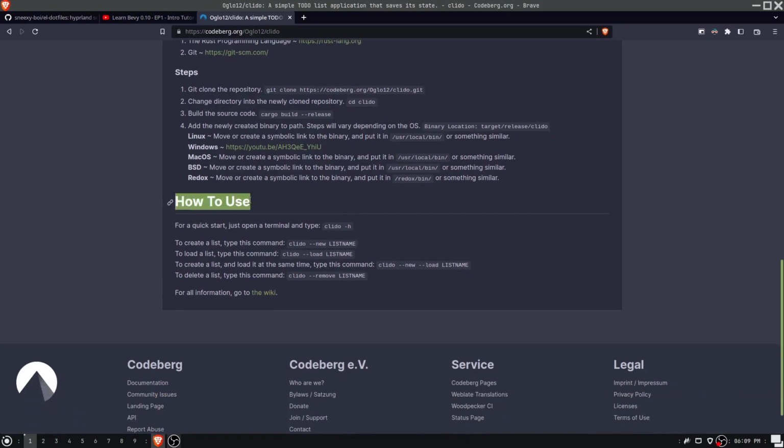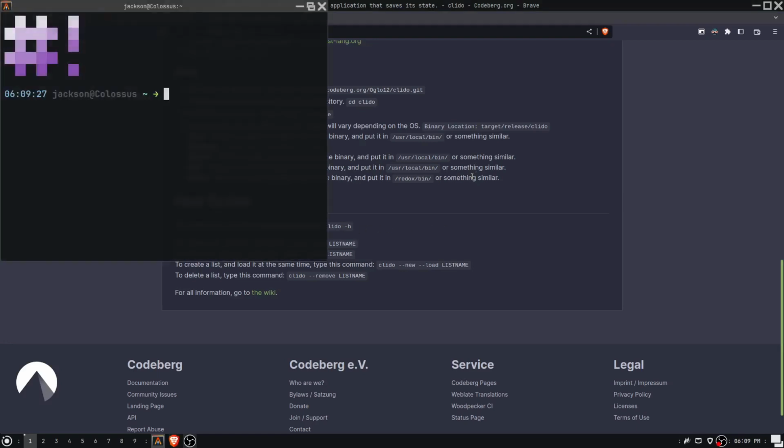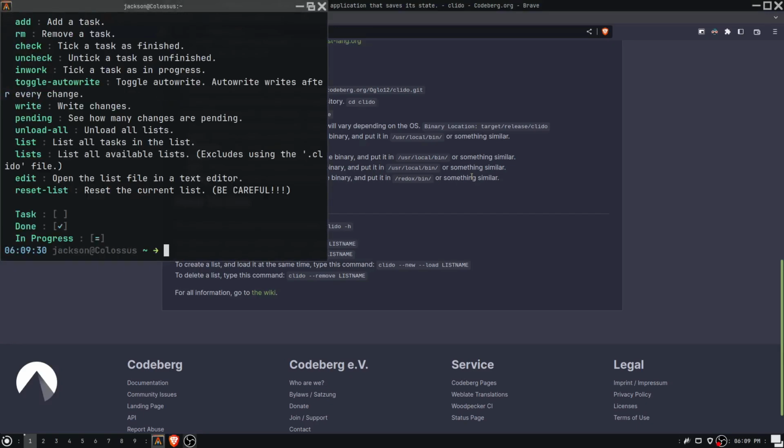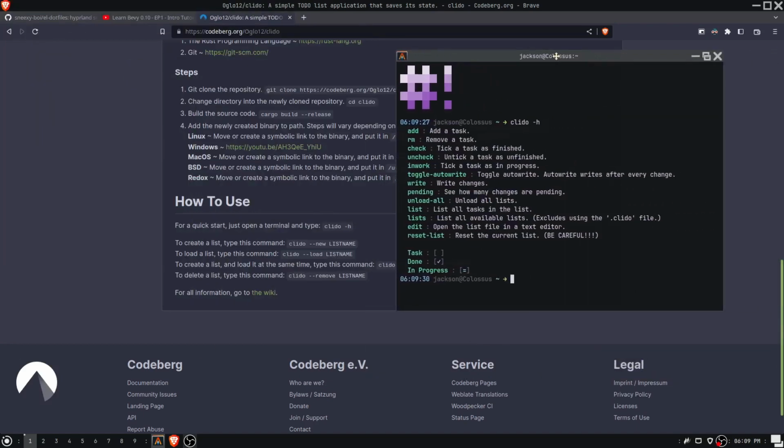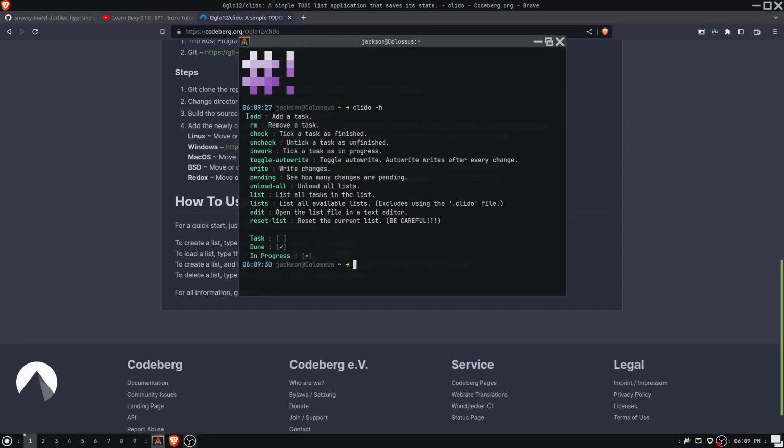And then how to use. For a quick start, just open a terminal and type clido -h or clido --help. So if I type that in and I shrink the terminal a little, you can see that I got this healthily long help list. So these are all the commands that come with it. And you also have the meanings of the symbols.